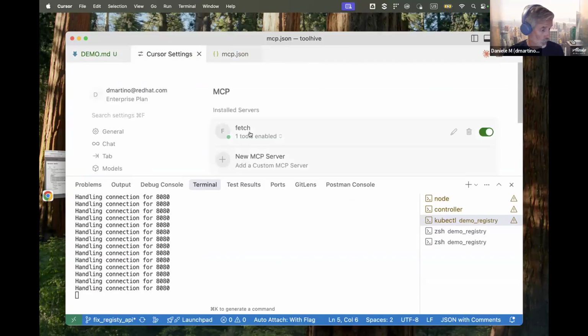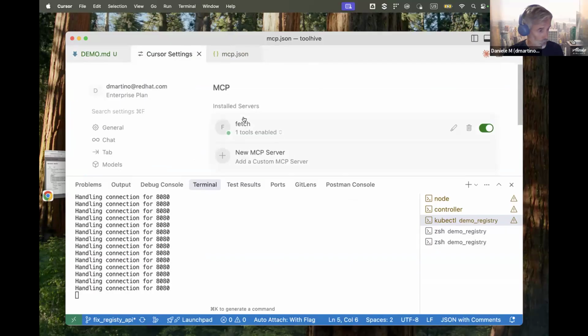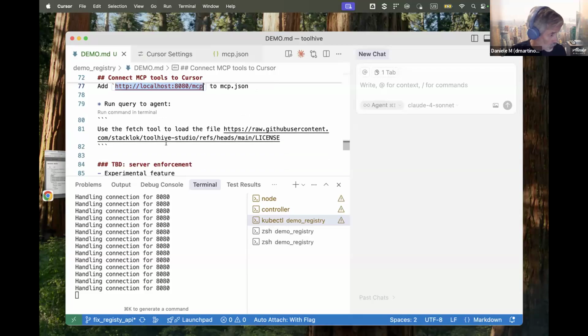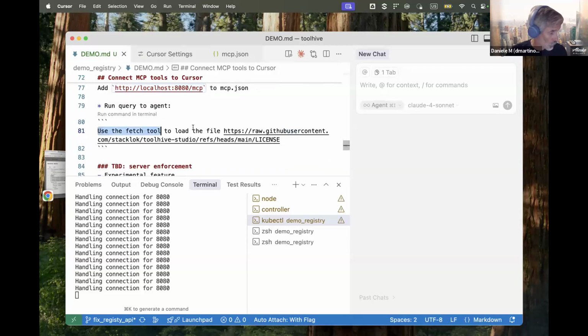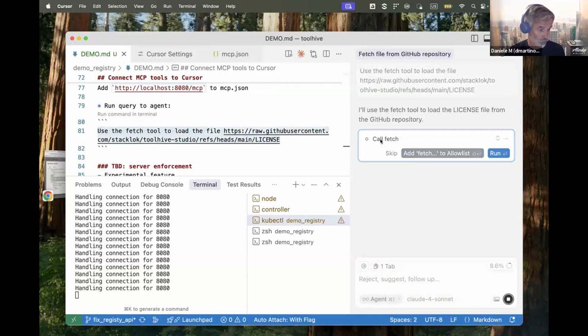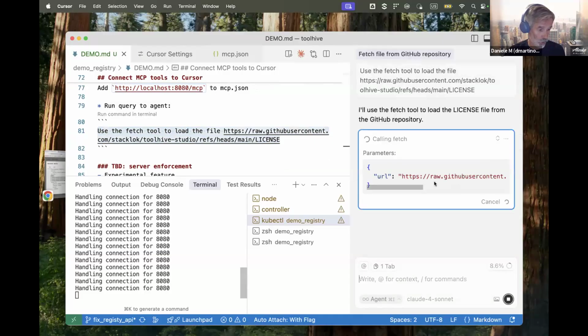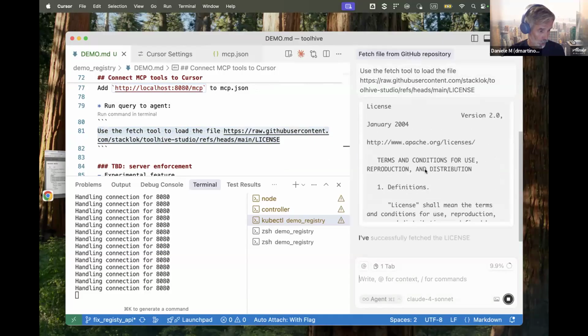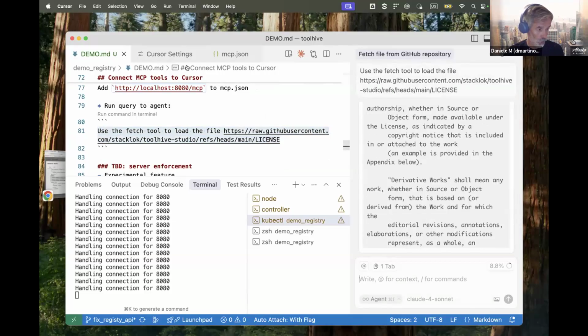If I go back here, one tool was enabled. So if I open the agent and run a sample query like this one, use the fetch tool to load the file, and then I use the raw GitHub link for the license file. Let's check this one. I expect, yeah, it is asking me permission to call the fetch tool, and then I give it permission, and it fetches the file. So this is connected. This proves how we can use in an agent the services exposed by the ToolHive operator.